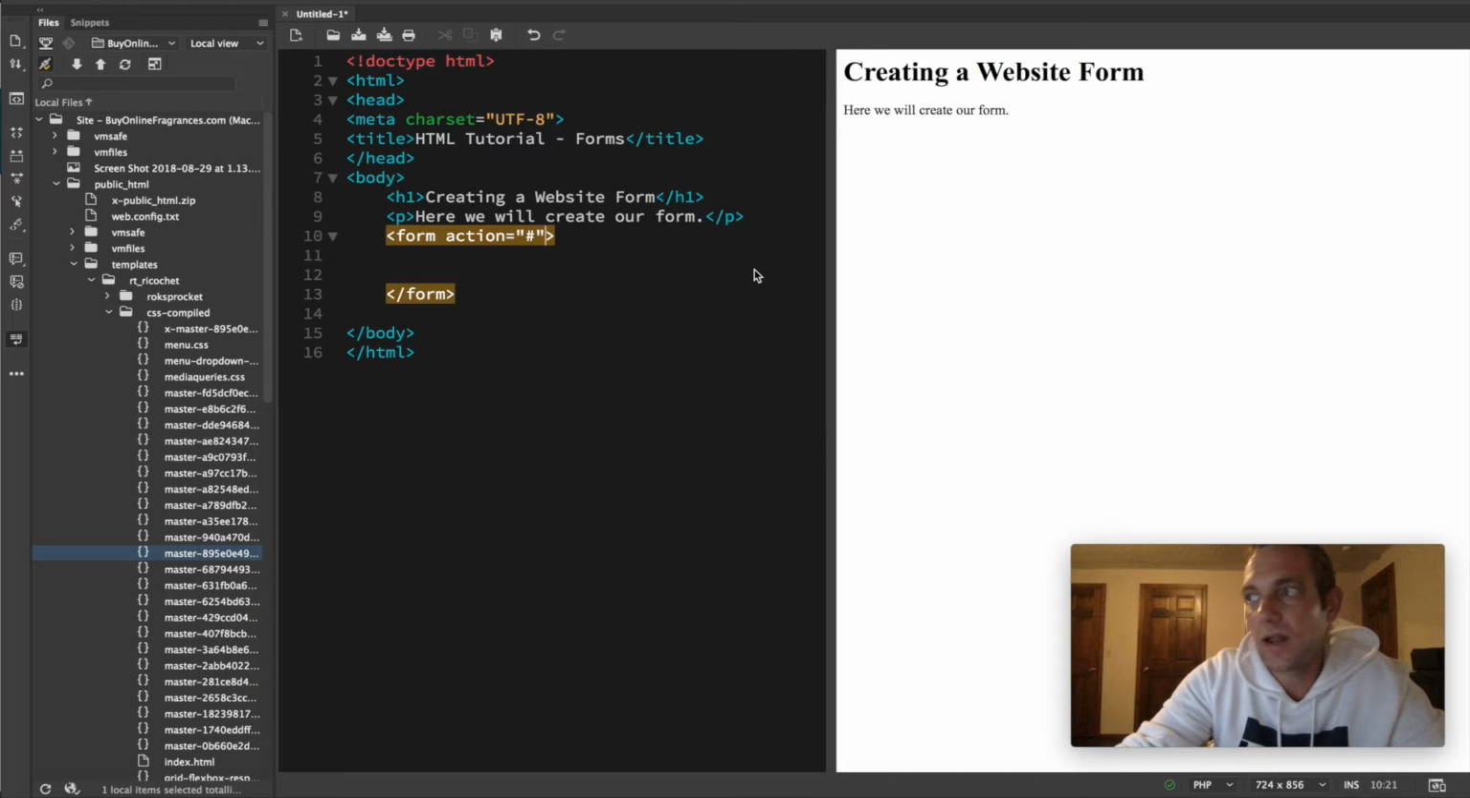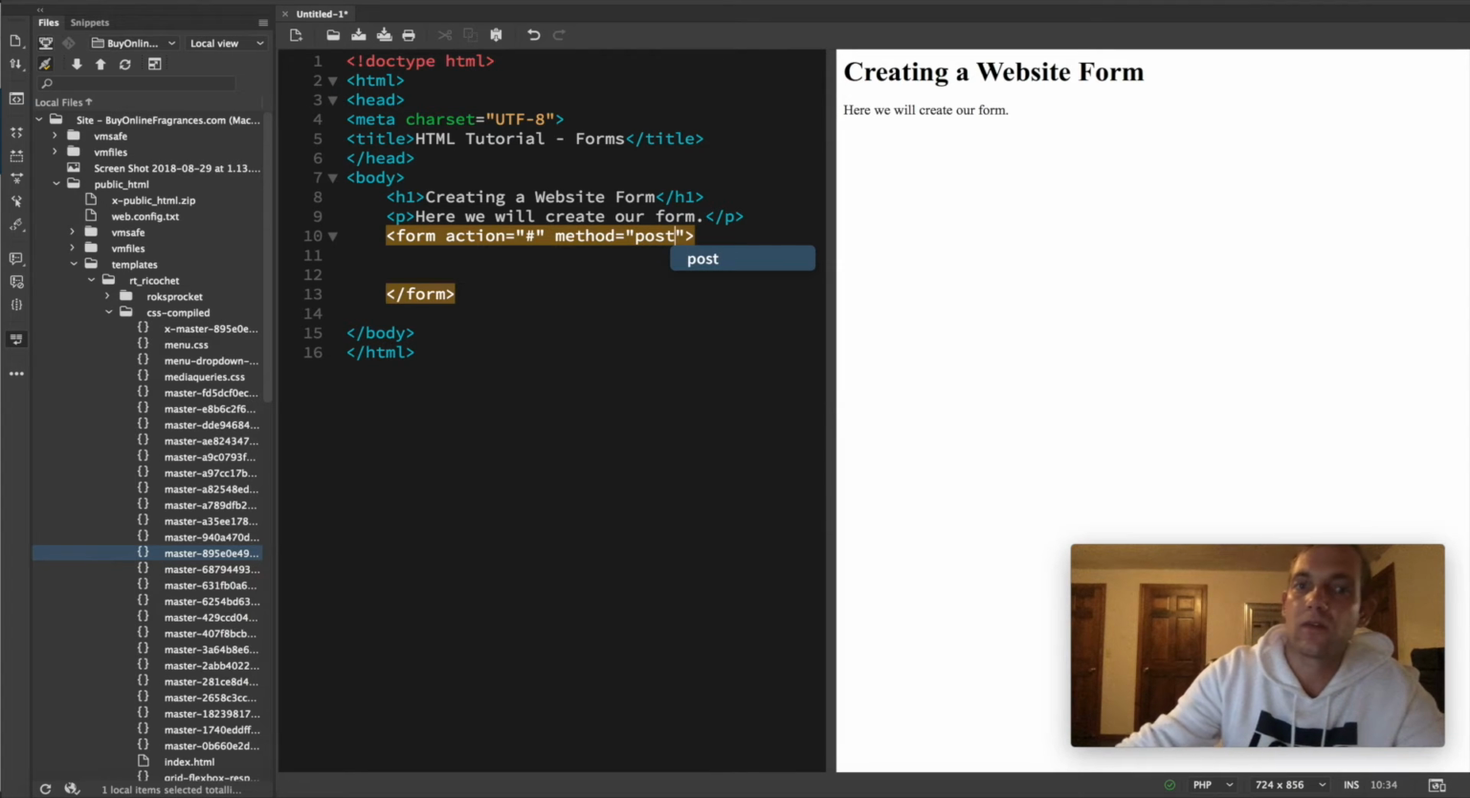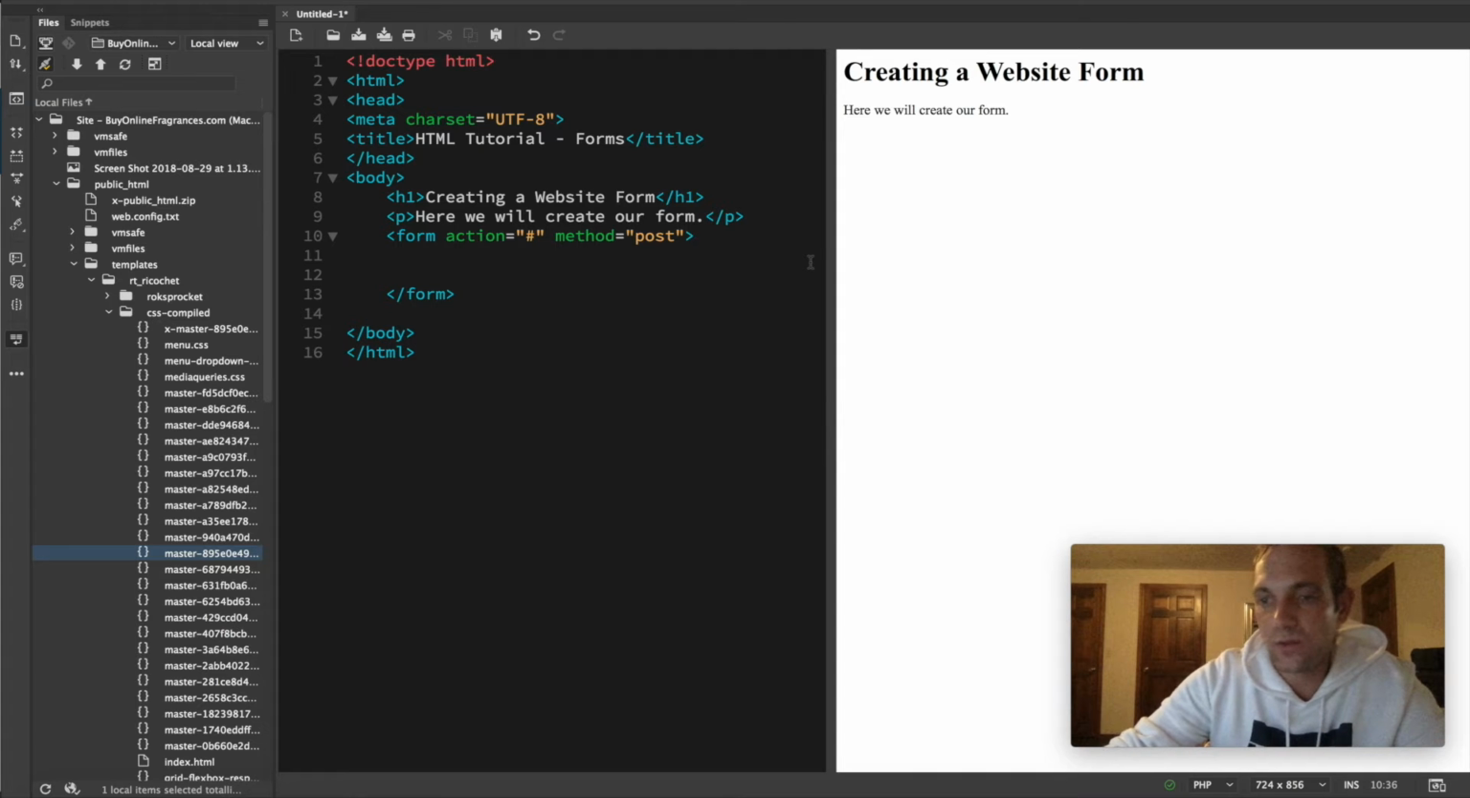The action, and then the second part of that is the method, which is basically how it sends the information, if it's secure or not. So basically those are the two things we will put our form structured with.